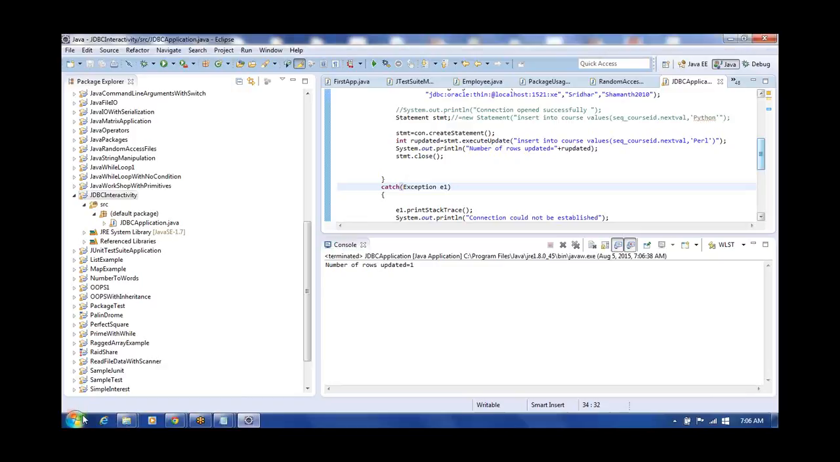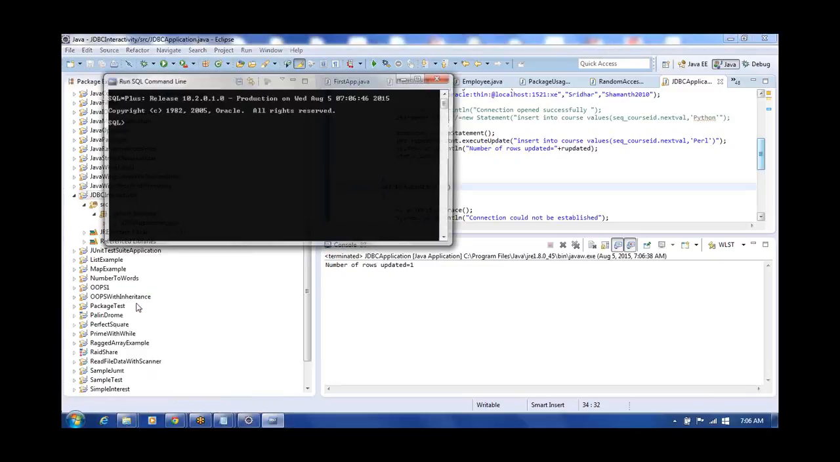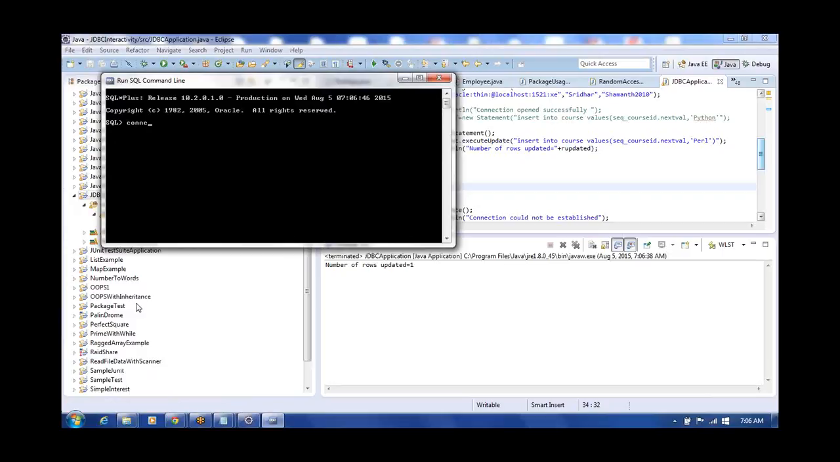One row got updated. Come to the SQL command line and get connected. Connect with the username and the password, then Enter. Now select * from course, and you can see the other rows also: 100, 120, 101, 121. Data is getting inserted into the table in this manner.